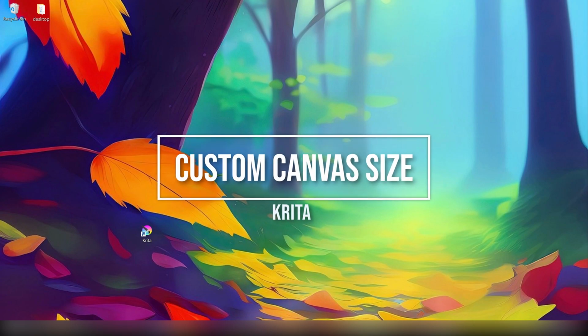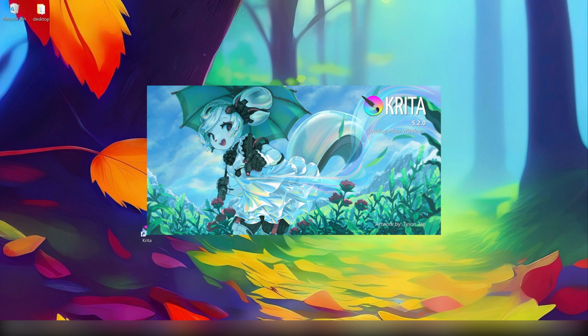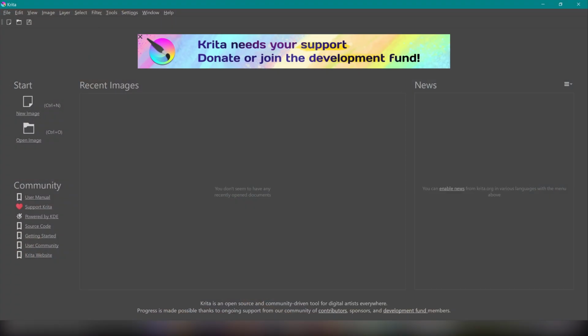Hi you guys, today I'm going to show you how to make a custom canvas size in Krita and also show you how you can save that size for future projects. So let's go ahead and go in and go to start.